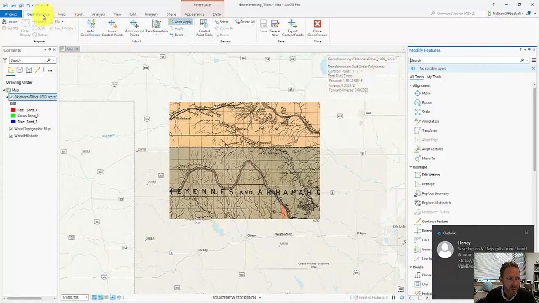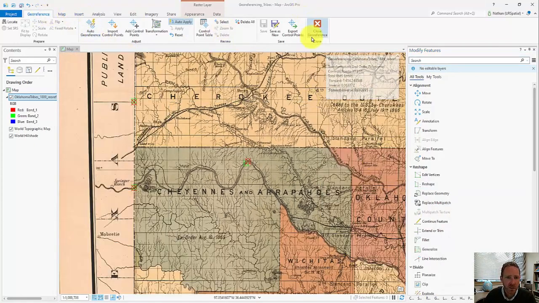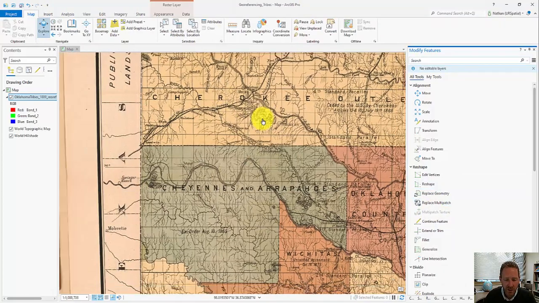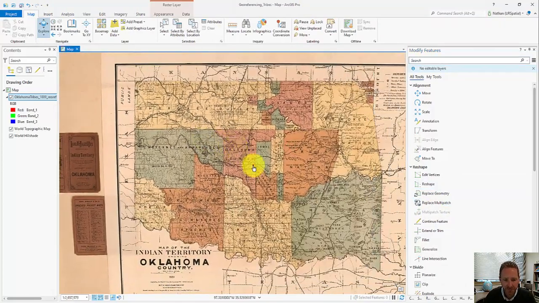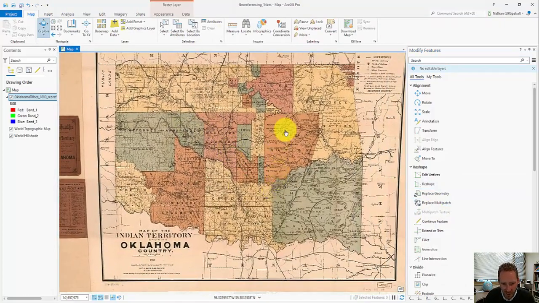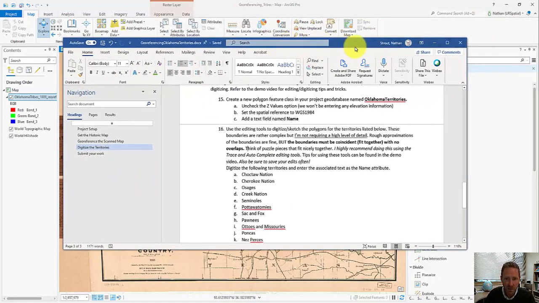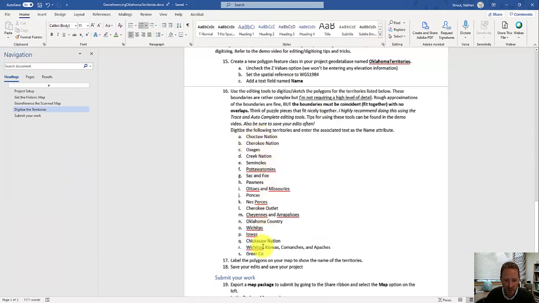All right, so let's jump back over here and look at the editing piece. So now I want you to digitize, so make polygons for each one of these nations, each one of these territories here. There's a few that I'm not asking you to do. Some of the smaller ones you can skip over. Go ahead and do them if you'd like. They're listed in the assignment here.